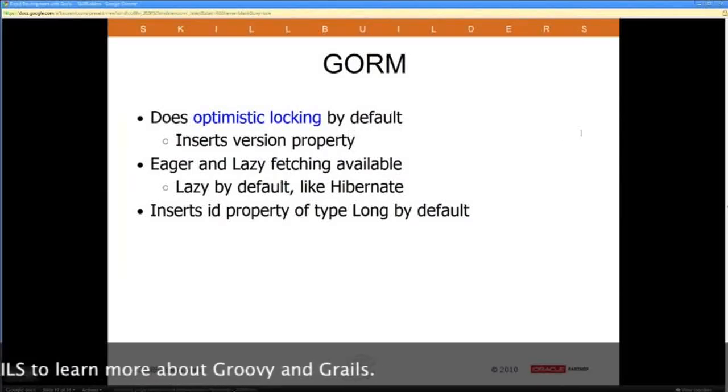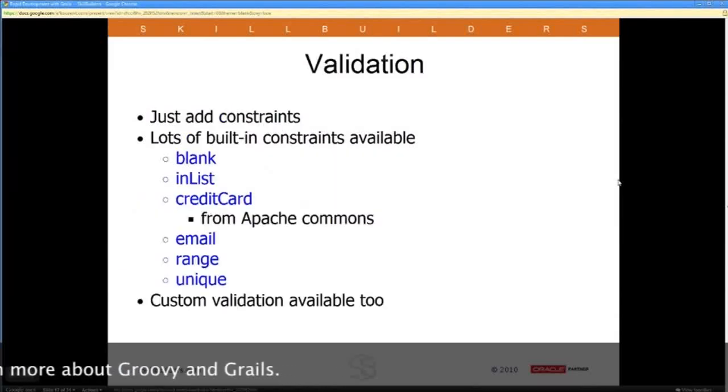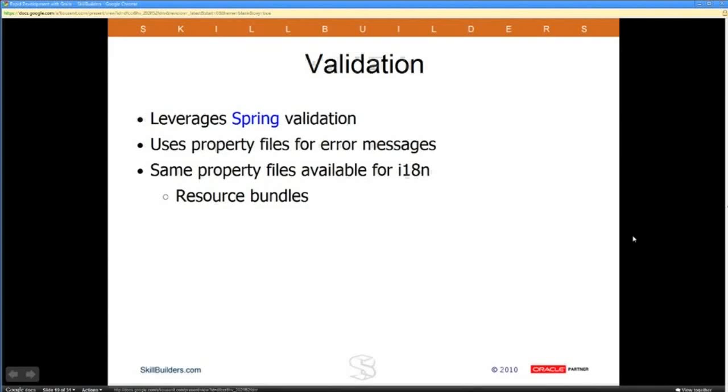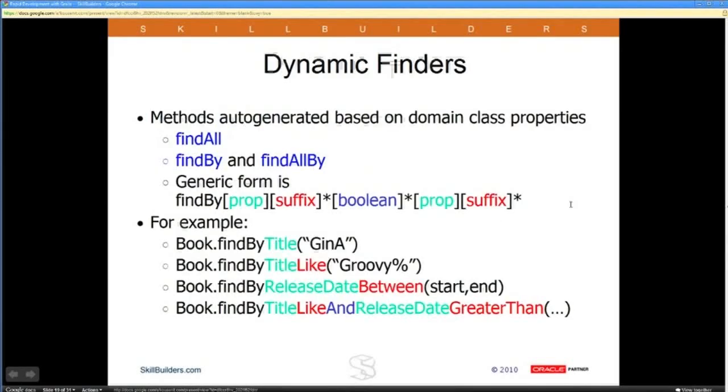At any rate, what GORM will do is insert a version property to help you do optimistic locking. You can customize the eager and lazy fetching just like Hibernate. It automatically inserted the ID property for us. We can tell it not to do that if we don't want. There was the validation stuff: blank, inList, email, or credit card. Those come from the Apache Commons validator, which are basically just regular expression validators. Range, unique, etc. Build your own. It's using Spring, and you can use the properties file for the error messages.